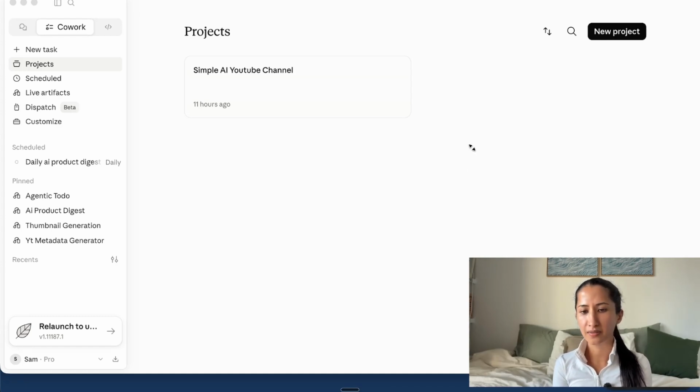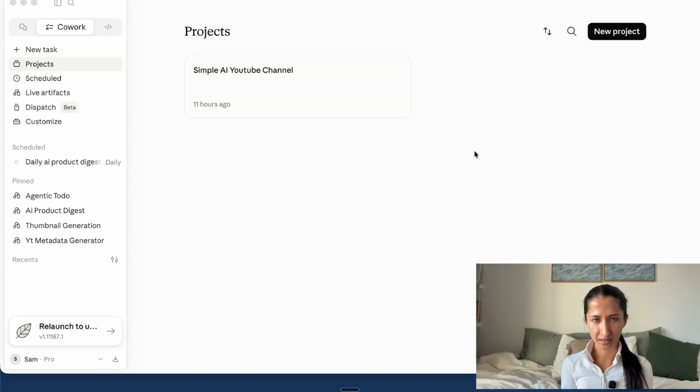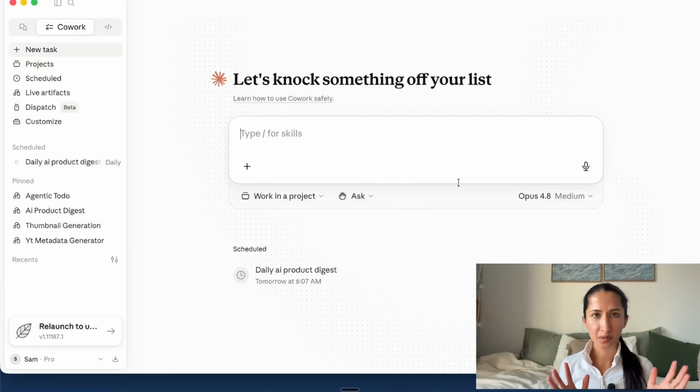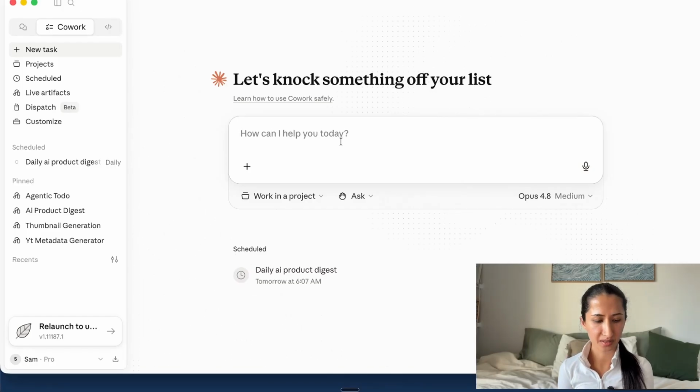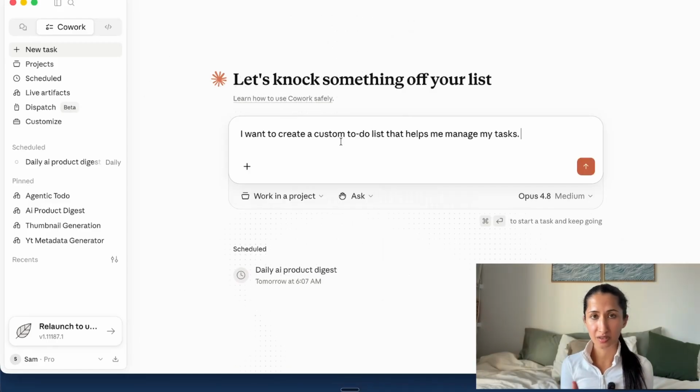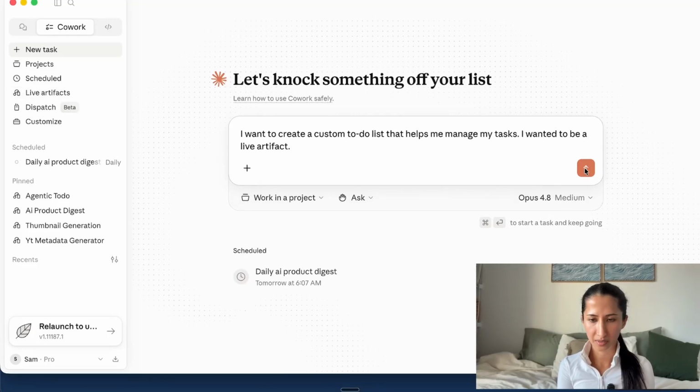First off, sign up for Claude and sign up for a premium account. Then you're going to come to this tab called Cowork, and what we're going to do at Cowork is create a new task. I'm using Whisper Flow for my dictation because I don't like typing, or I say things faster with words. So I'm going to say, I want to create a custom to-do list that helps me manage my tasks. Essentially, where this to-do list is going to live is in this place called live artifacts. I want it to be a live artifact. So I'm going to send this off.